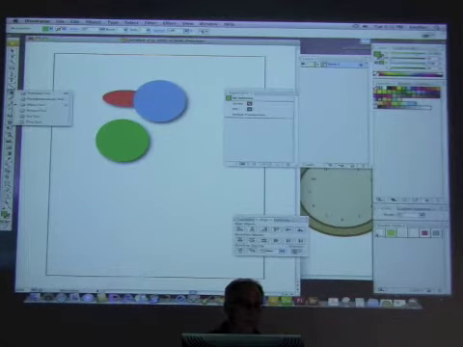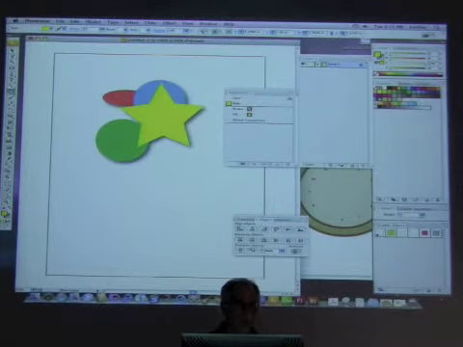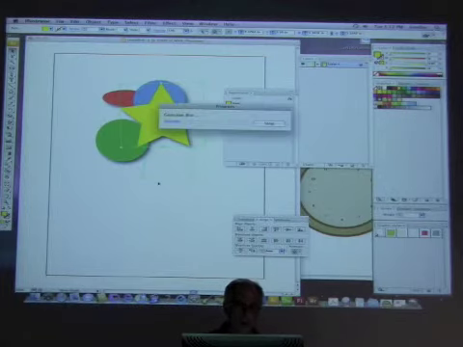So for example, if I go ahead now and I select the star shape, and I go ahead with yellow, and I click on this layer, and I add the star, notice it automatically has a drop shadow added. I didn't have to worry about applying that.